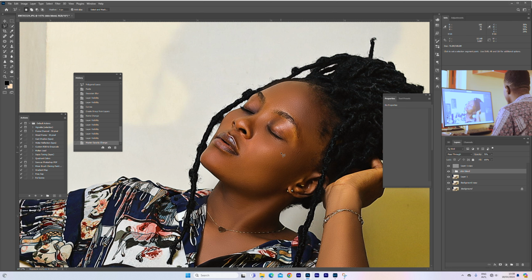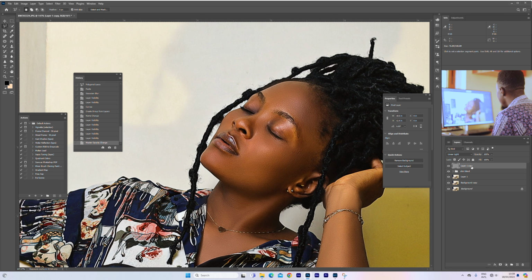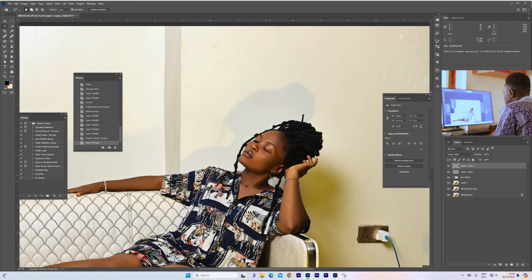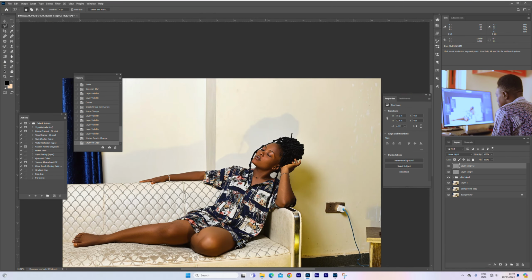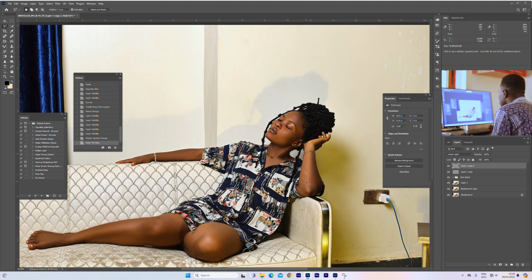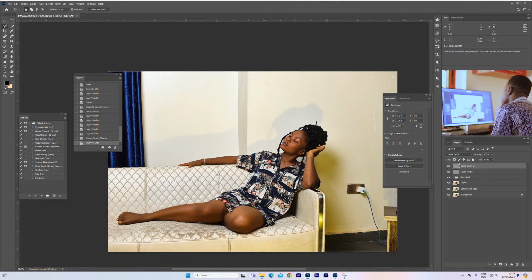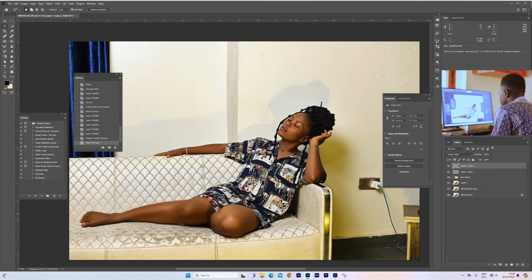So what I'm going to do is select the high frequency layer, the one I just selected now, and duplicate that layer. Now immediately I duplicate that layer, notice our texture has already improved a great deal right there. See how our texture has improved. See what is happening to our texture right here.